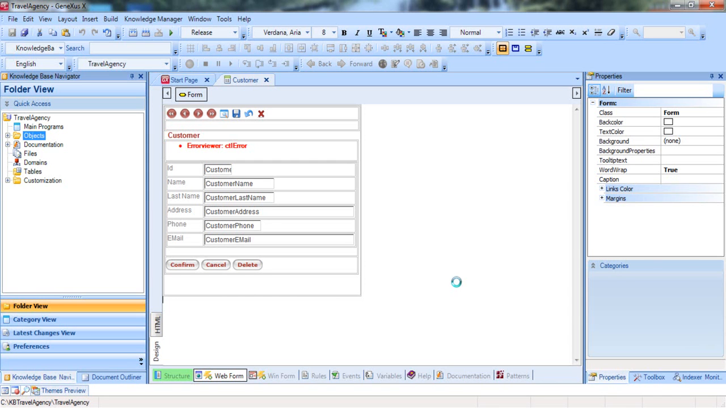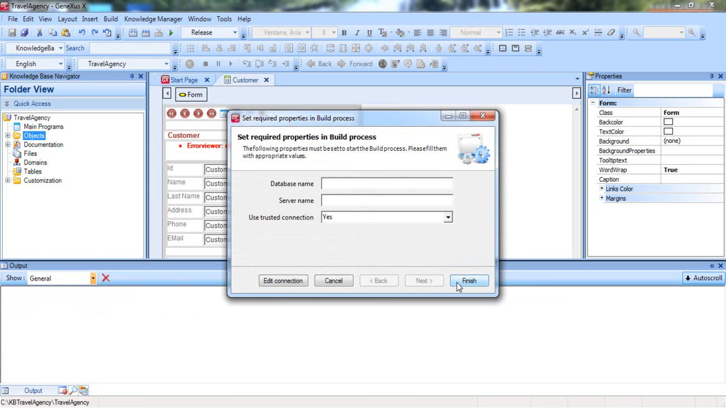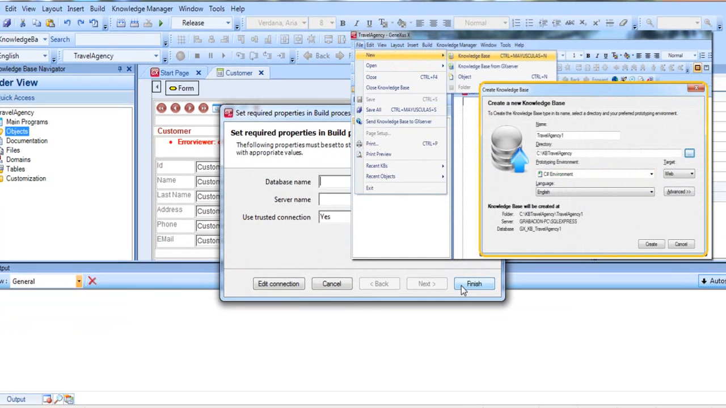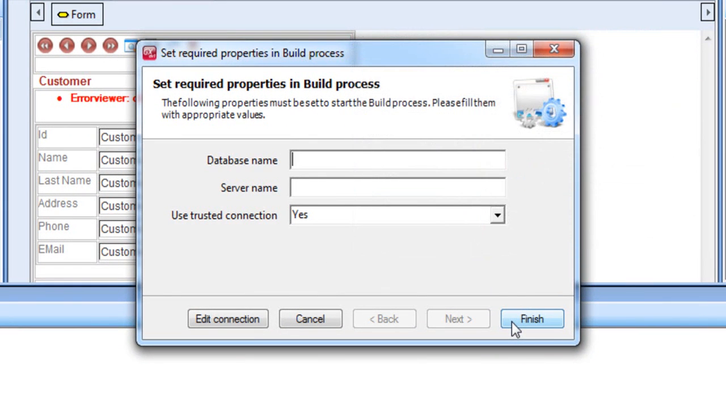We press F5, and the following dialog box is displayed. Remember that when we created our knowledge base, we were asked to select the programming language that GeneXus would use to generate the programs. The environment that we chose was web, and the language, English. Now, when we first press F5, we're prompted to enter certain details which are necessary to store our application data, such as the database name.